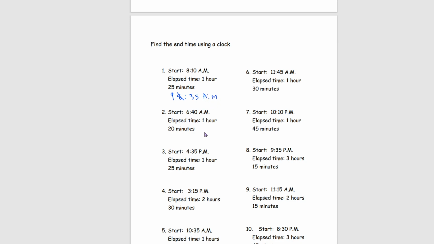For number 2, we see the same thing. We're going to add 20 first. So 20 plus 40 is 60, which turns it to 7 a.m. We can add our 1 hour, which turns it to 8 a.m. For number 6, it's also the same thing. We're going to add 30 to 45, which gets us 75, which equals 12:15. And we're going to add 1 hour, which becomes 1:15. Since it passes 12 and goes from a.m., we change the time to p.m. So it ends at 1:15 p.m.